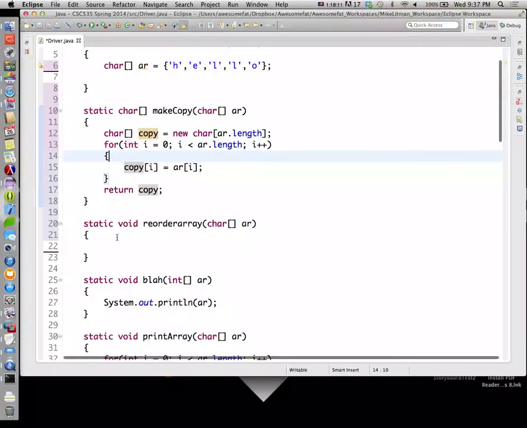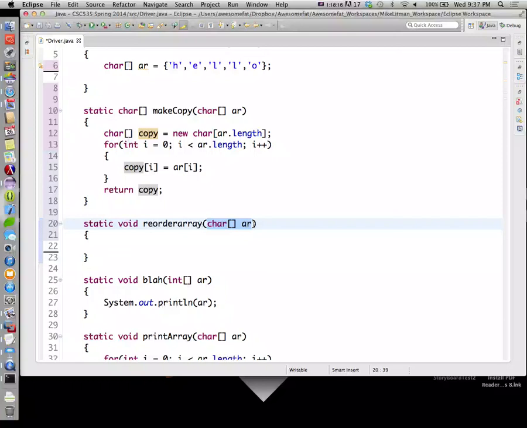But in our case here, we want reorder array to take in a single array, in this case a char array, and we wanted to alphabetize it inline. So it has a global impact. We should globally change that array. How are we going to do that? Will our logic be different now that we change the way we're working? Now that we know that we can change around things within the array.